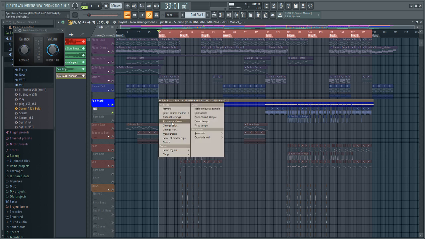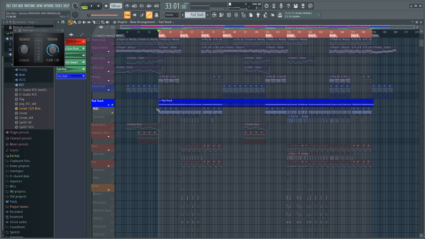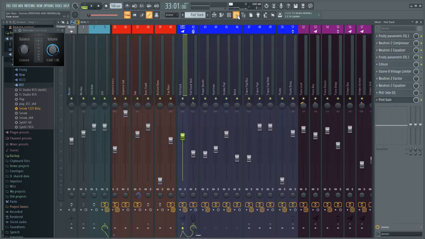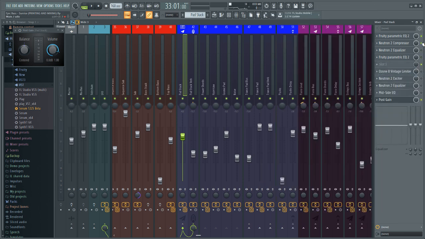We're going to title it Pad Stack, color code it. I'm really anal about color coding. And we're going to make sure it is routed to channel 41. Going to delete this Edison and disable these plugins.